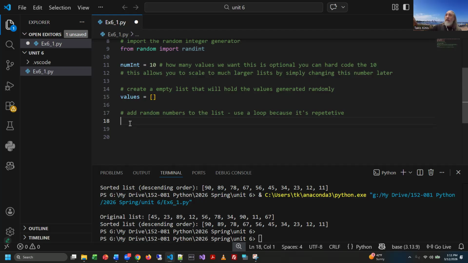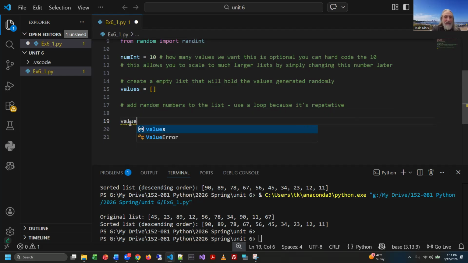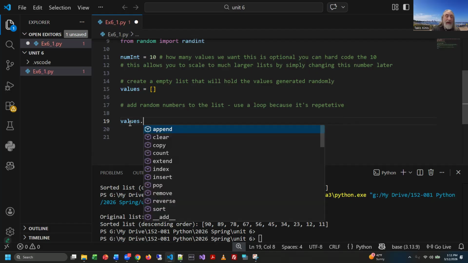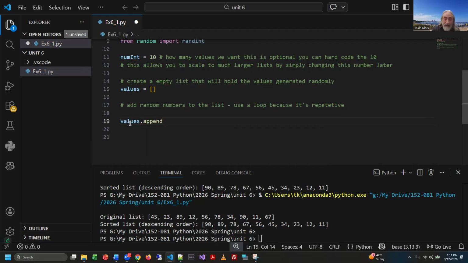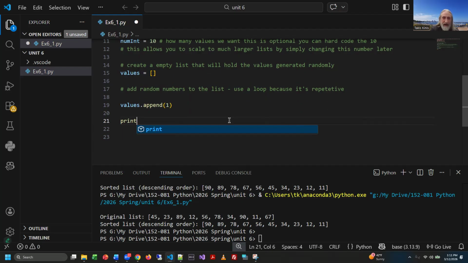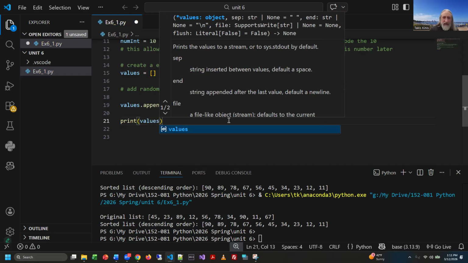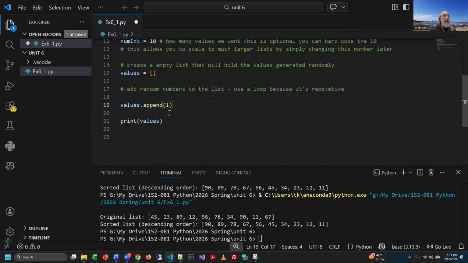Because I want to fill a bunch of positions in the list, I could just run the randomizer function over and over again. And here's the general approach, right? If I want to take the list called values and add values to it, I could append whatever thing I want to throw in. So if I want to append 1 to the list, and I'm just trying to show you how this works, I'm going to print values. So I'm appending the number 1 to the list, and then I'm going to print it.